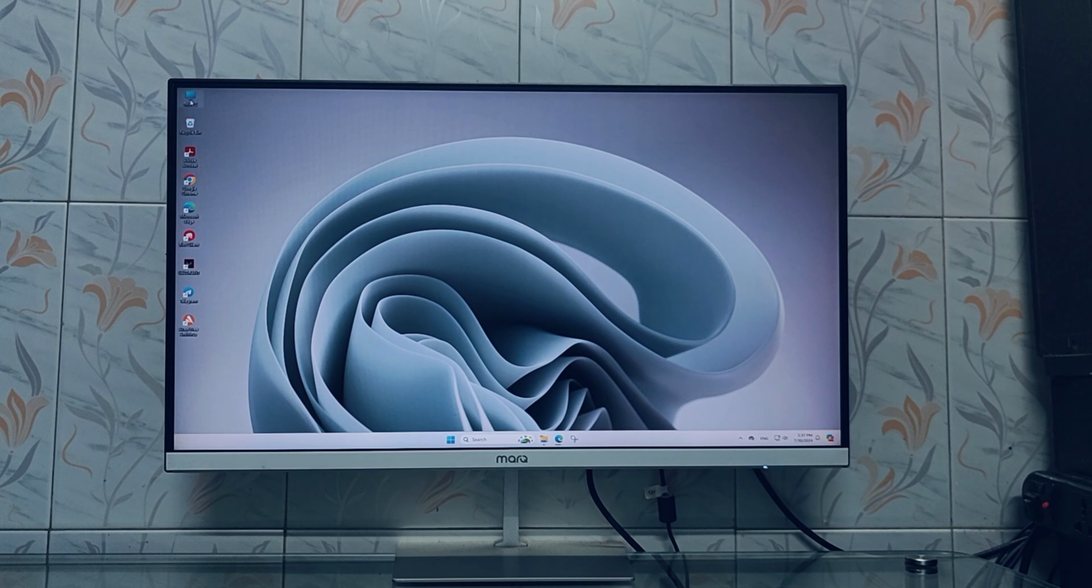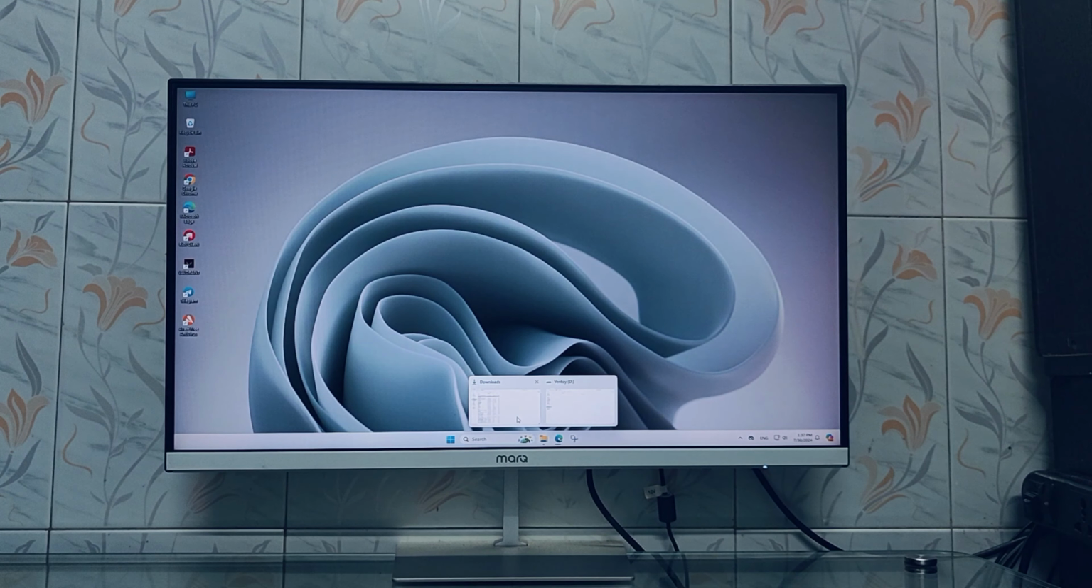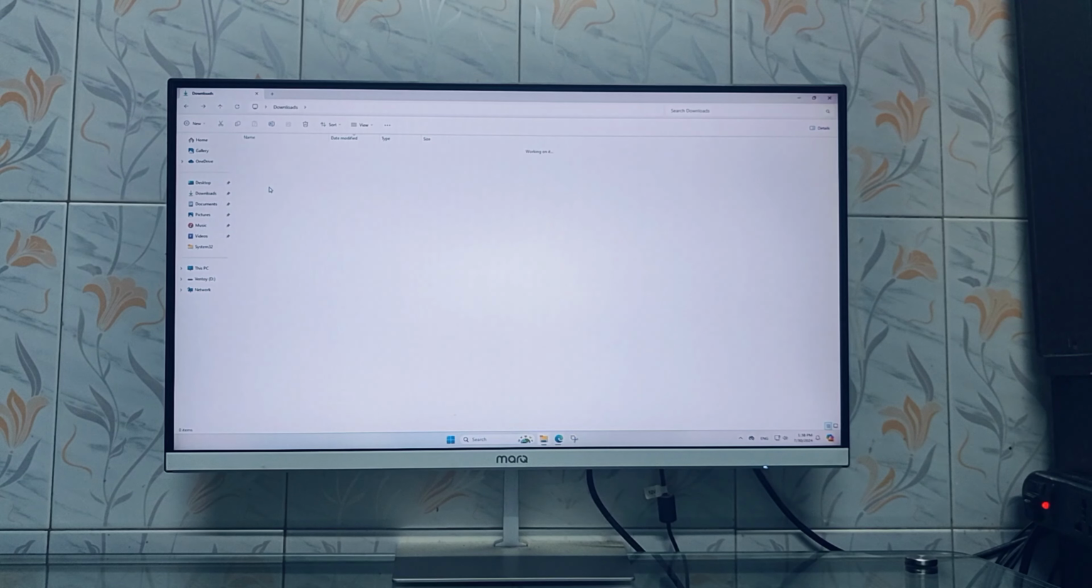Now, go to this PC, and you'll see that your USB drive has been successfully formatted and is now named Ventoy. This indicates that the installation was successful, and your USB drive is ready to use for booting and managing ISO files. Now that your Ventoy bootable device is ready, you can add your ISO files to it.